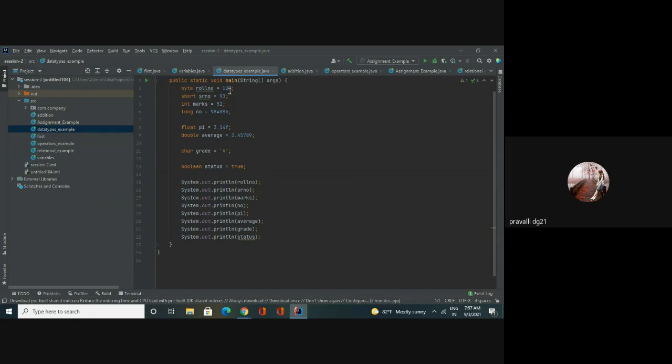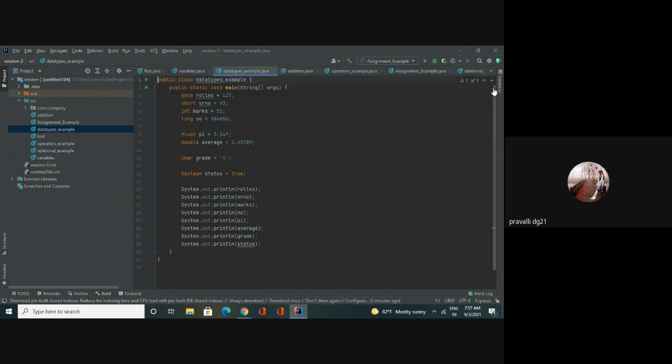See here, public static. I already told you this is mandatory in every program. Byte roll number equal to 127. The byte range is from minus 128 to 127, so 127 is the ending range. Then short serial number 93, int marks, long number. This is the example. Float pi equal to 3.14, double average, character is letters or numbers, boolean status is either true or false. It prints.